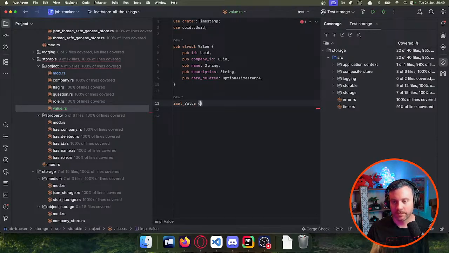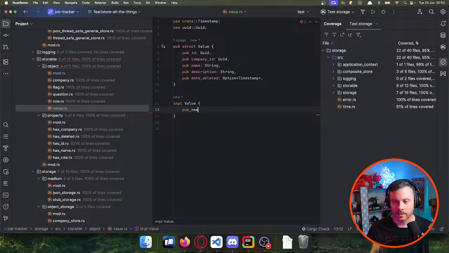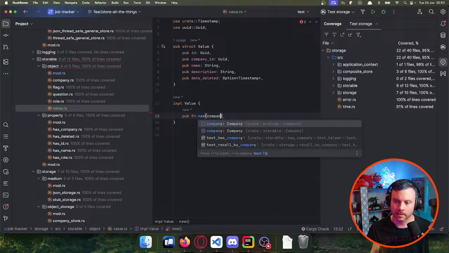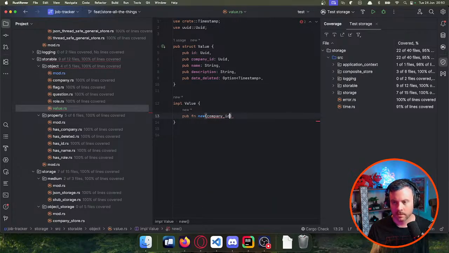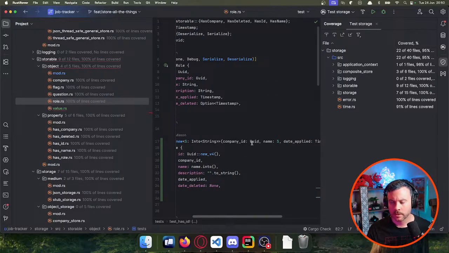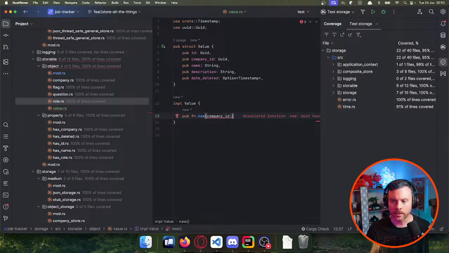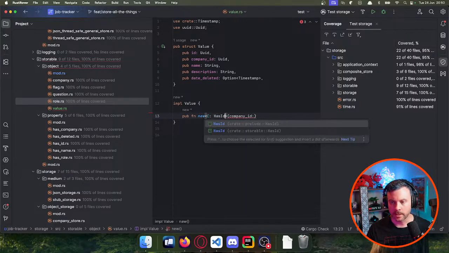Import value. Pub fn new. Then we want the company ID. Did I do, when I've got like role, have I got like in my new? Interesting. Okay, I'm going to do something slightly different for this one, and if I like it, I might go and change that one as well. So what I'm actually going to do is make this a generic with has ID.